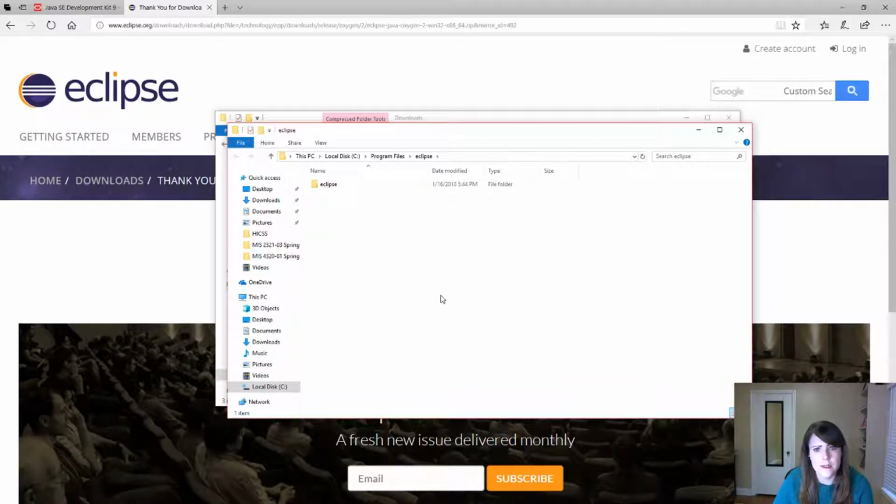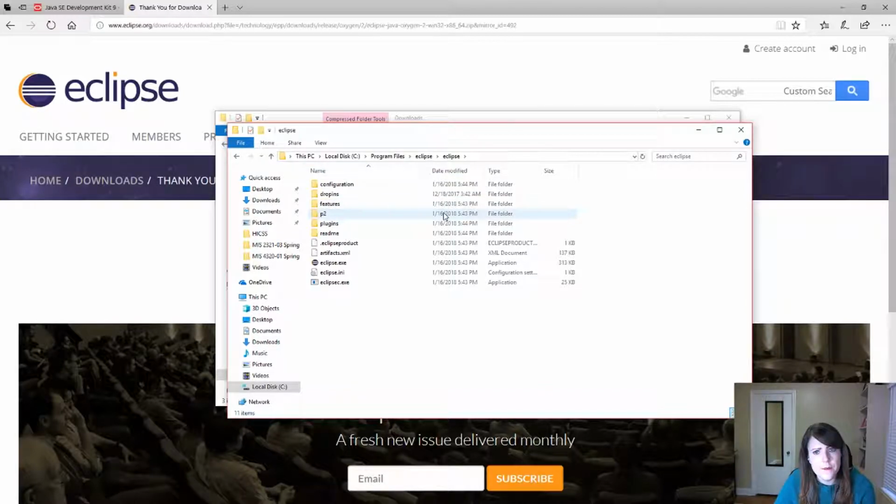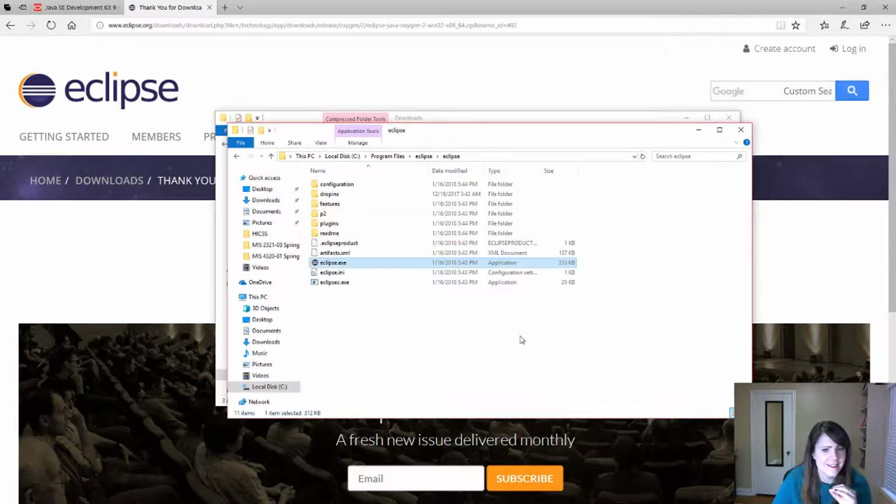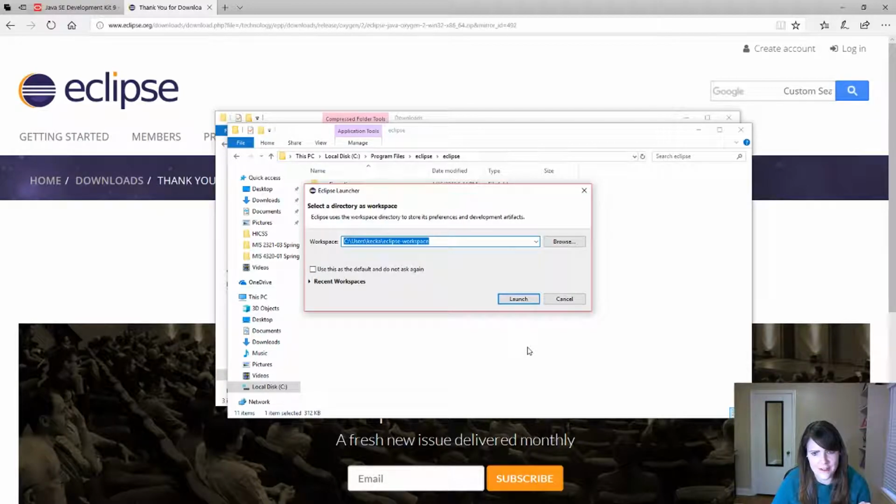Okay, so now it's done extracting. I'm going to go into the Eclipse folder, and you see eclipse.exe. So this is the program. What I'm going to do is I'm going to open it by double clicking. So let's go ahead and run. So see, it didn't really install, we just kind of extracted everything.